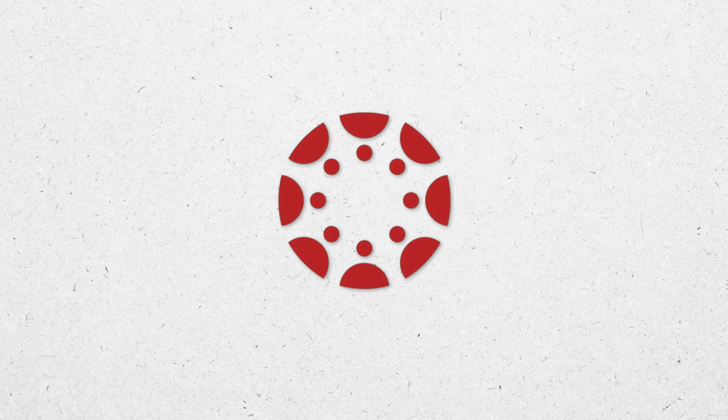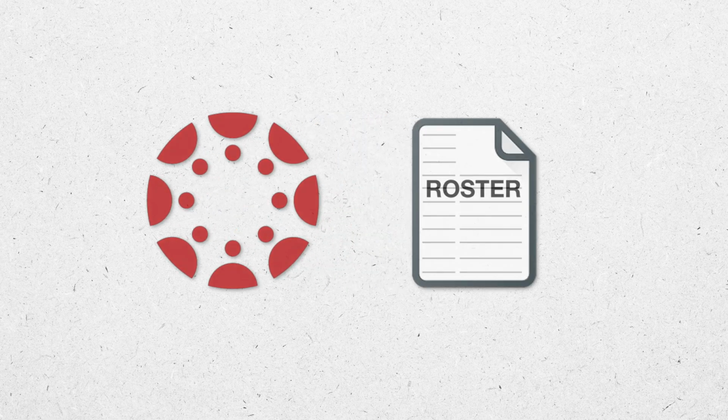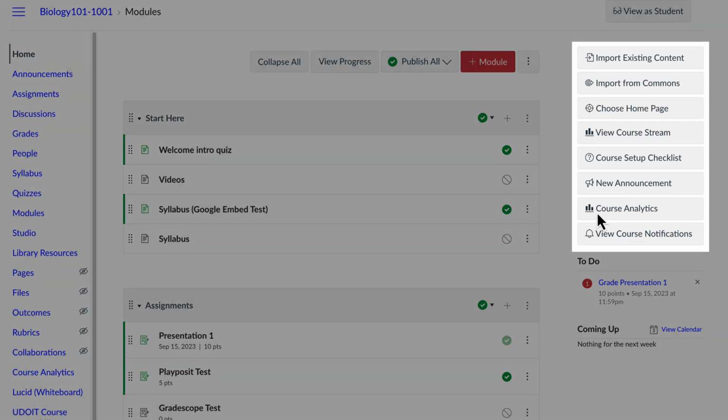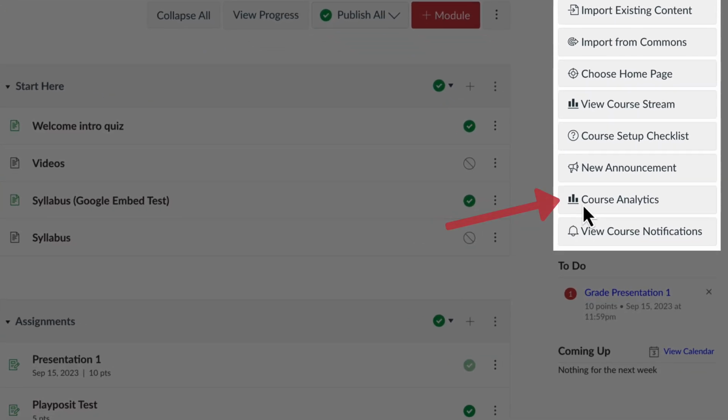Have you ever wondered how to download a copy of your student roster? Keeping a local copy is an easy way to make sure you can reach your students even when Canvas isn't accessible. Start by opening your course in Canvas, and on the right-hand side, select the Course Analytics button.